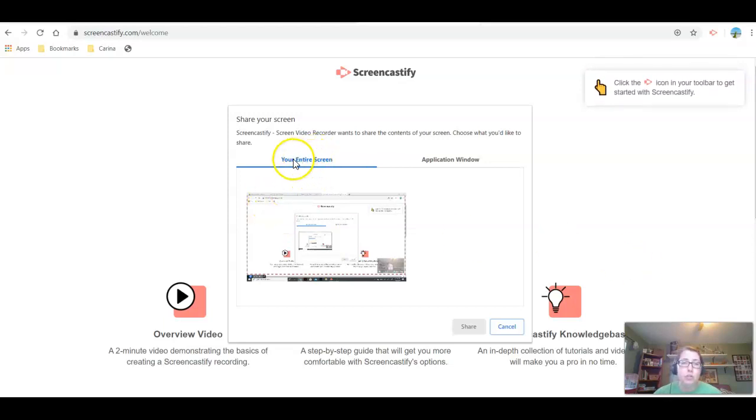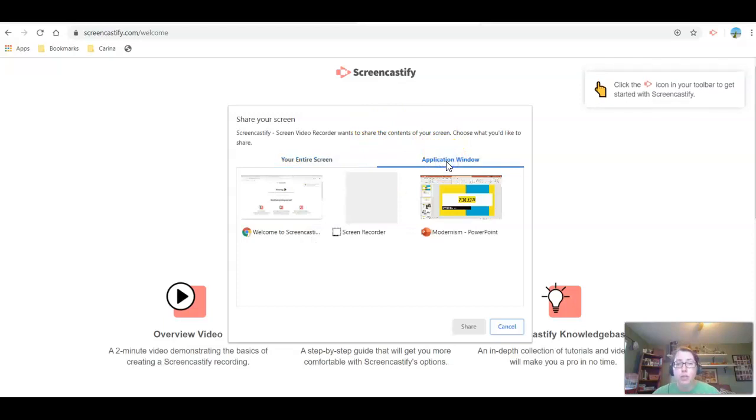So it first loads up your entire screen and it says, do you want to show your entire screen? Meaning you can show anything on your desktop. Or you could click over to Application Window and you can choose the specific application you want to share. I have a PowerPoint already pulled up on my desktop, and that's specifically what I want to share for my recording.